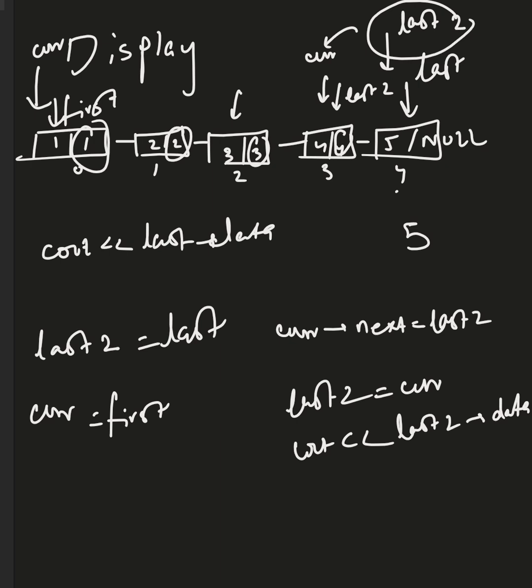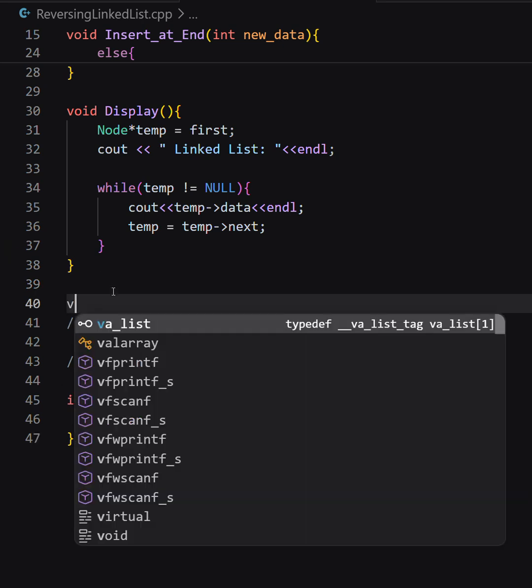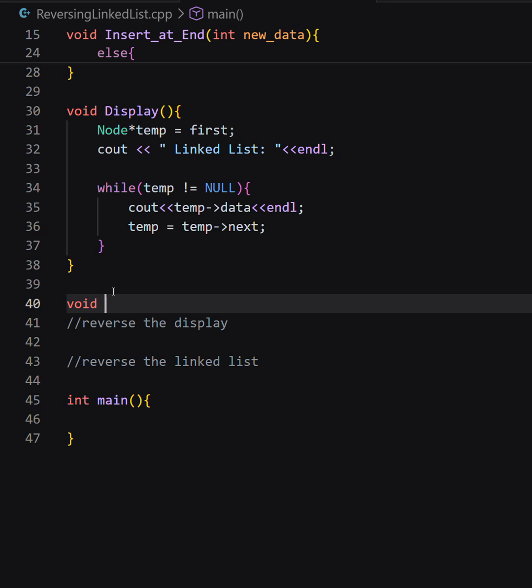So let's write the code. Maybe it'll be a bit simpler once we write the code. Let's make a function void reverse display.